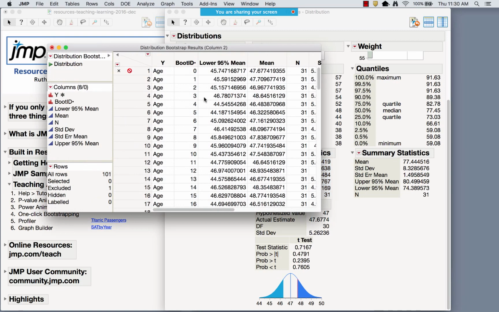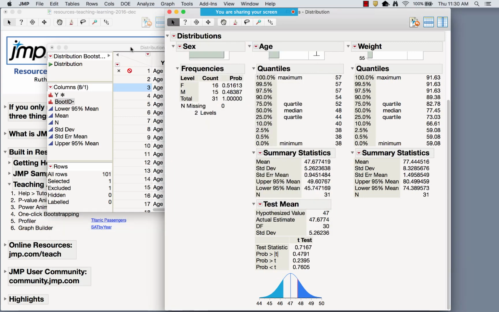So JMP very quickly takes the raw data and resamples with replacement. So each Bootstrap ID is a different sample, and each sample is the same raw data but sampled with replacement. So the sample size stays the same, but some of the values might get reselected a number of times. Some values might not be selected at all in that particular Bootstrap sample. So then it calculates again that same table of information.